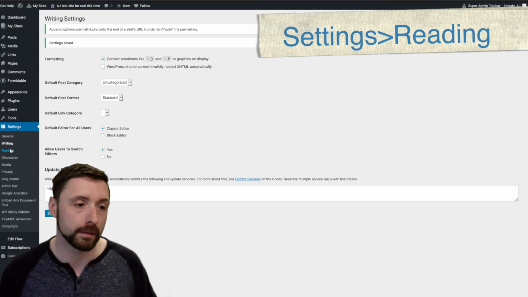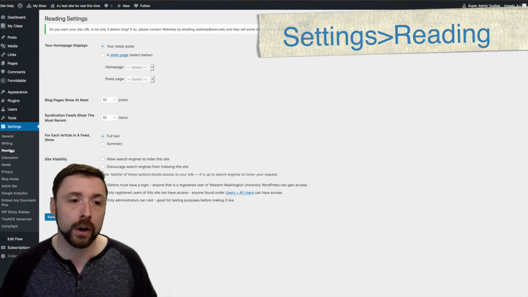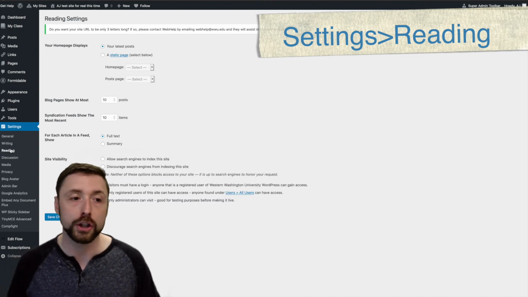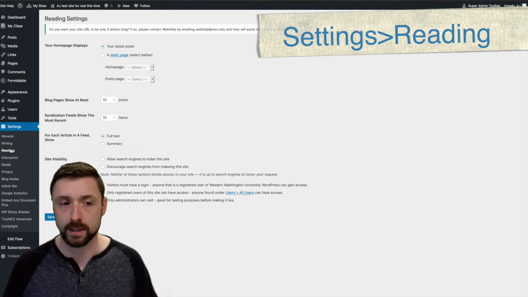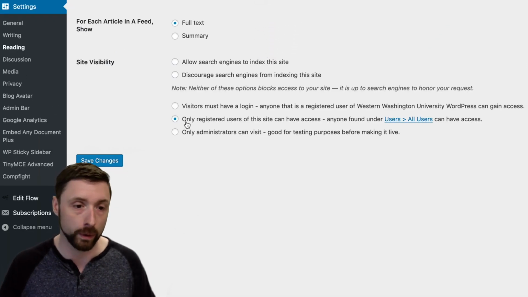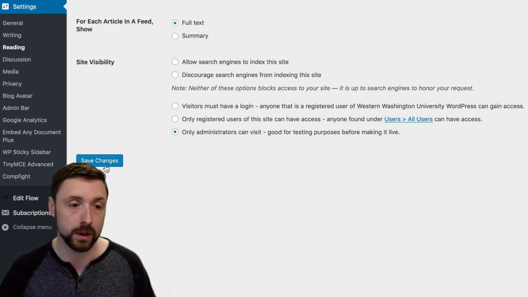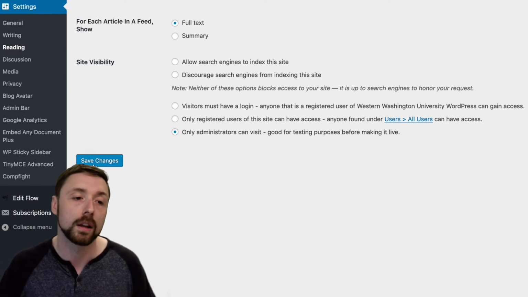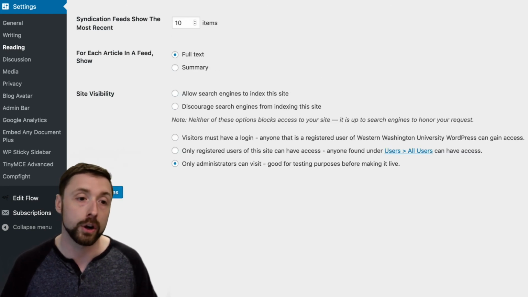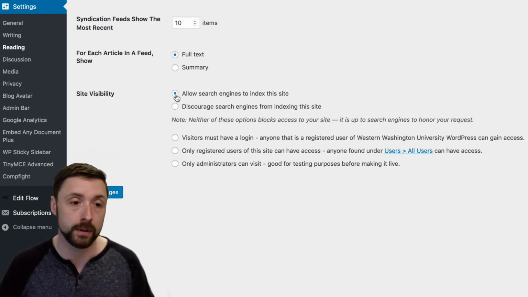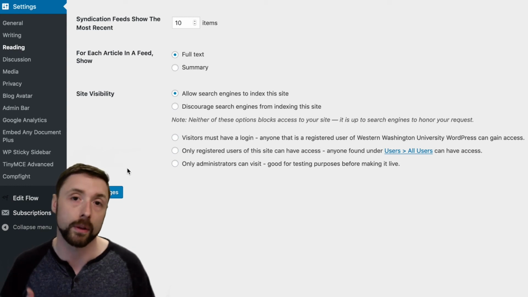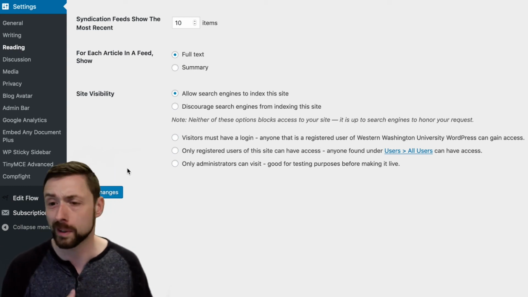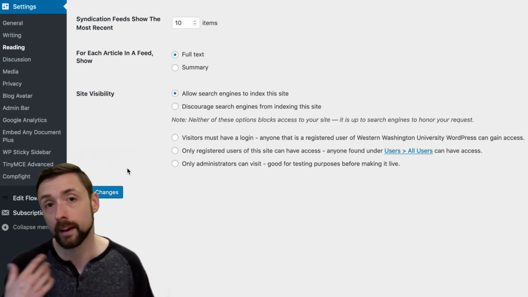Last but not least is reading. And this is where you're gonna go when you're completely done and you're ready to change that visibility setting, that privacy setting. Notice that mine is set for only registered users. I can change that one ratchet up if I wanna make it just admins, and be sure to hit the blue Save Changes button. Or if I was ready to go public, I could change it to the allow search engines to index and allow the site to go out and have Google and Facebook and everybody else crawl it eventually.